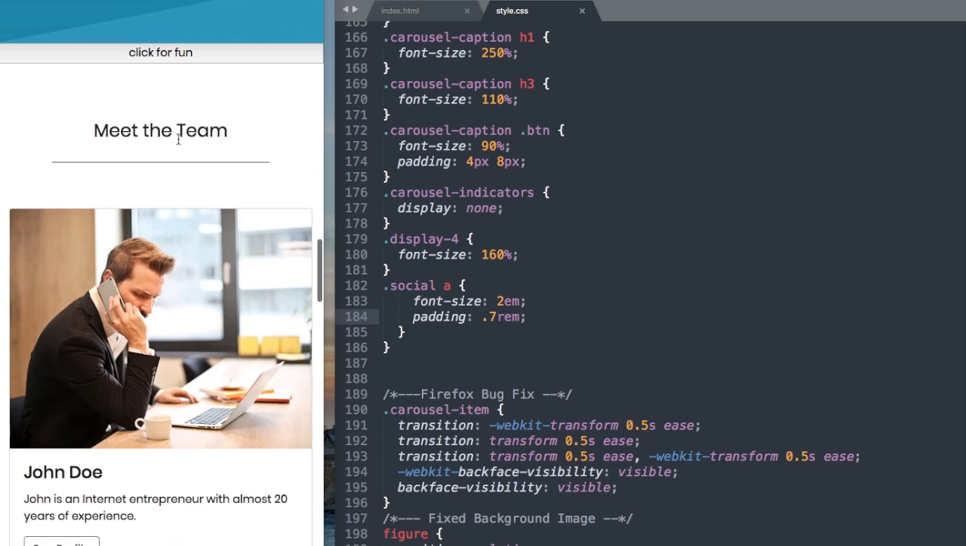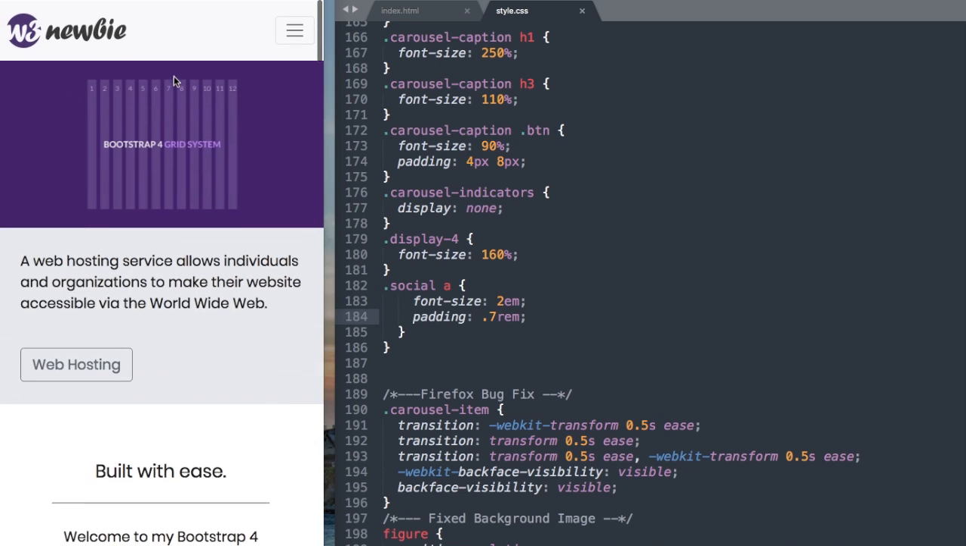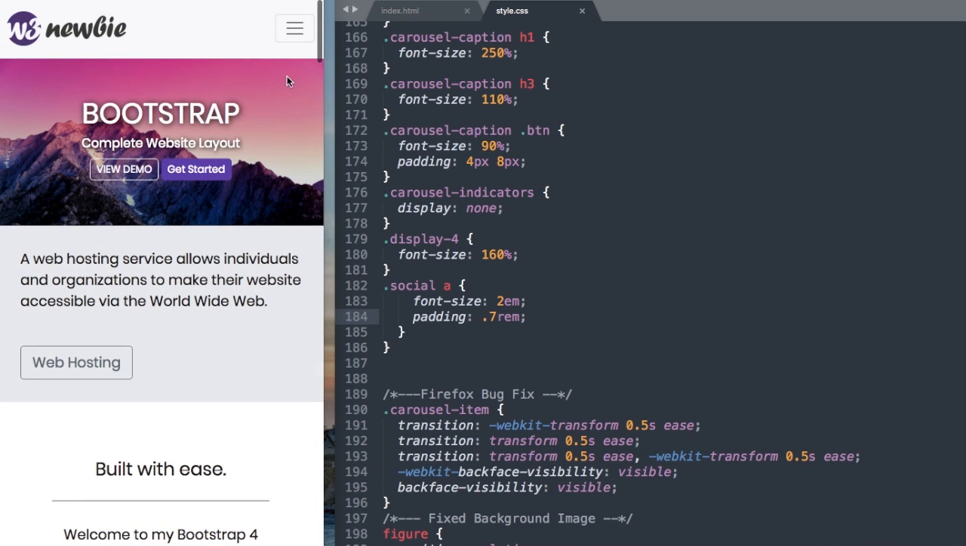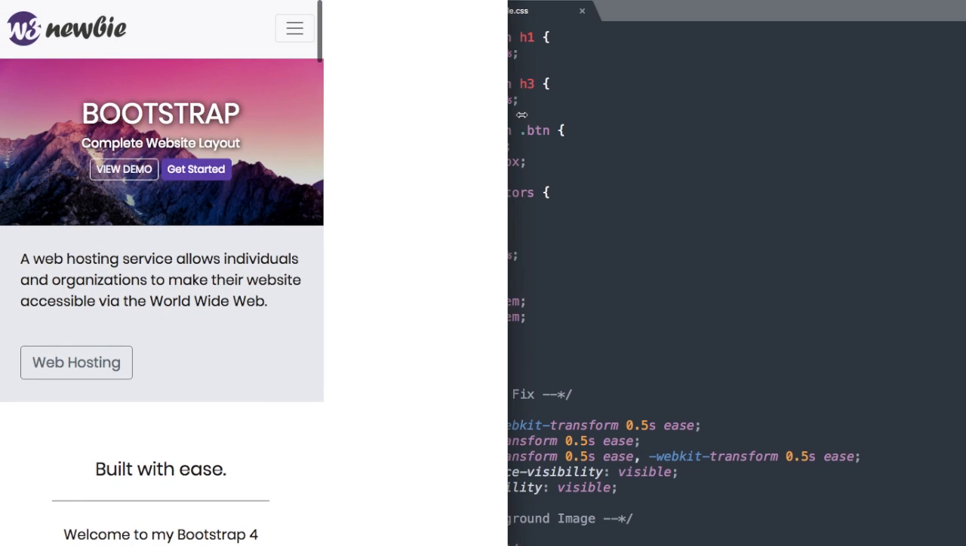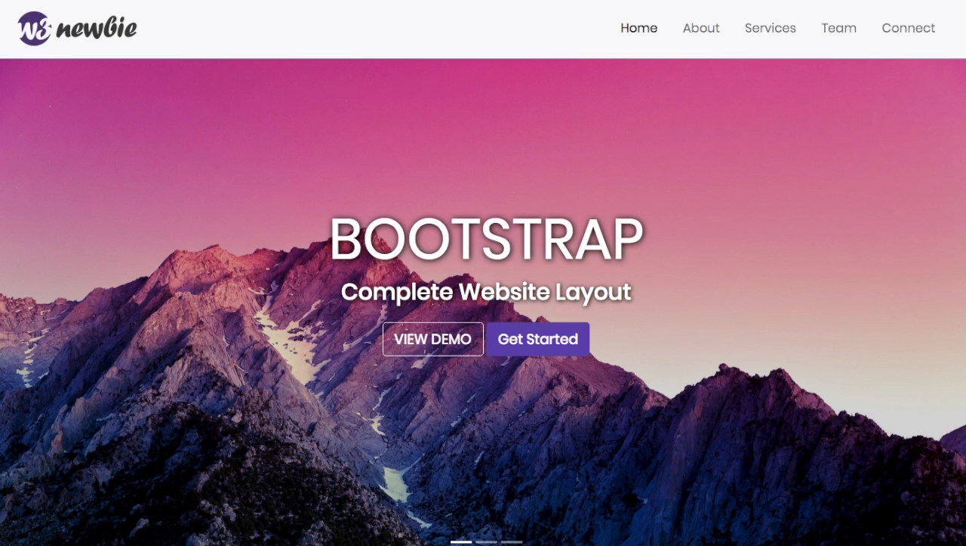So let's go ahead and scroll up and we'll take a look at the finished version here, because that concludes all of our HTML and CSS for the entire tutorial.